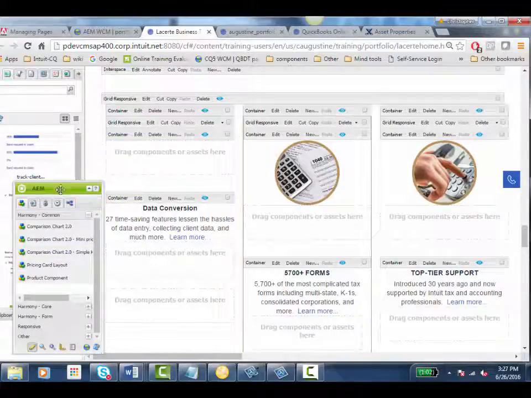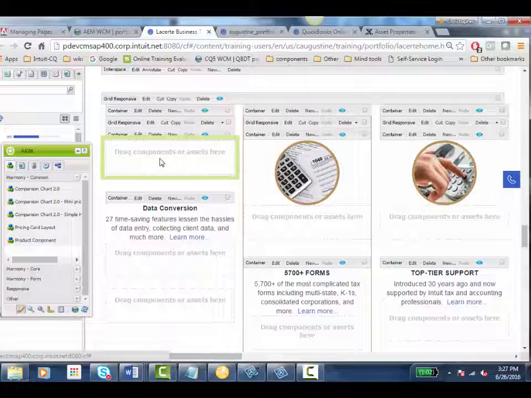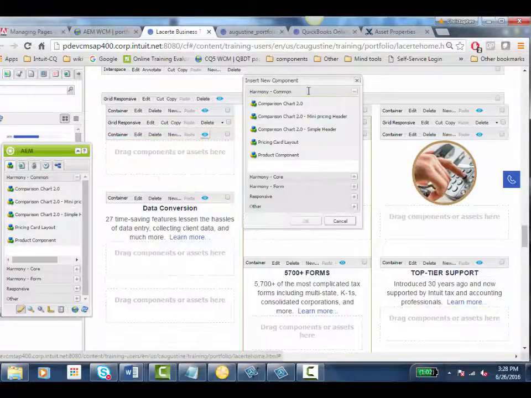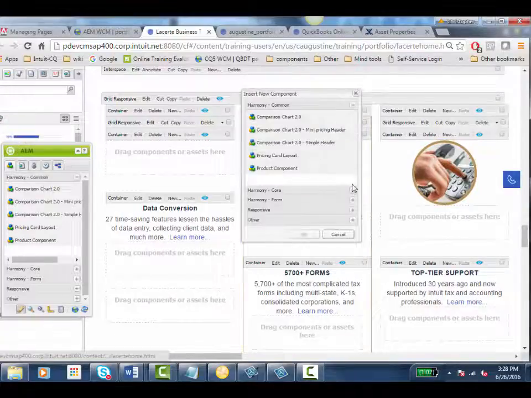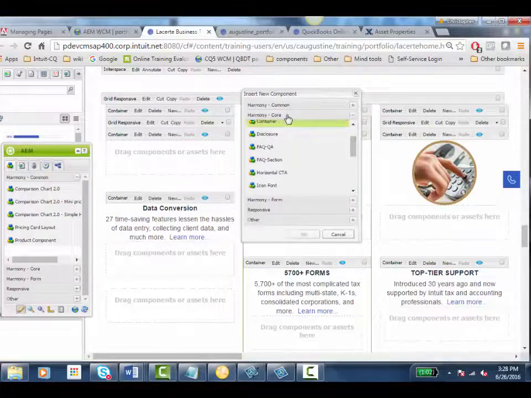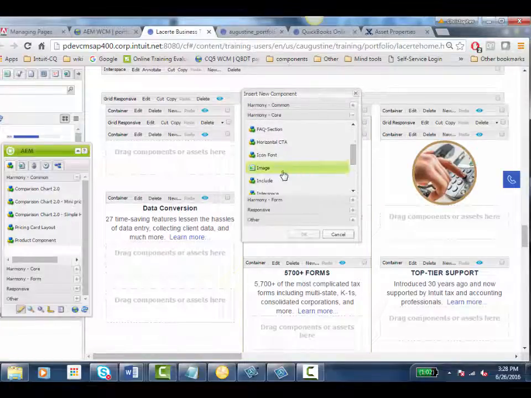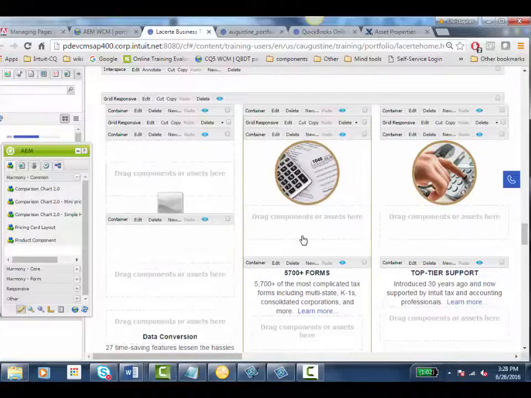So we can either go to the sidekick here and do that, or a preferred way to do that might be just to right click here and click New. The Insert New Component dialog box will pop up, and that's going to give you a filtered list of everything that will fit in here. And for this, we want to go to the Harmony Core catalog, open that up, click on Image, and then click OK. And that's going to drop an image component right in there.